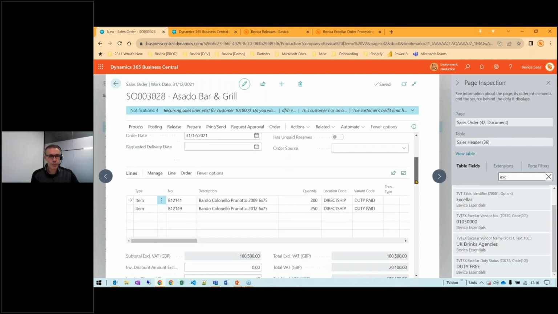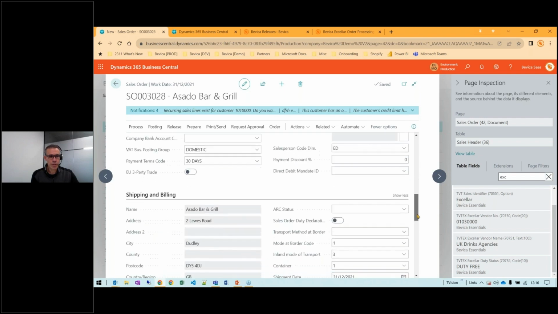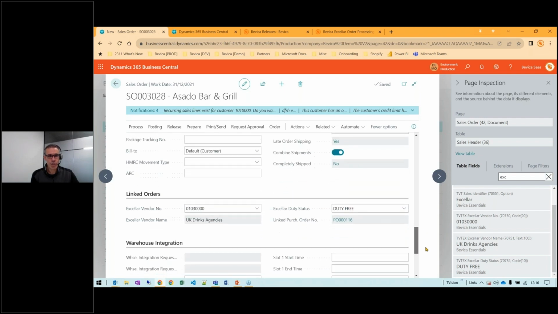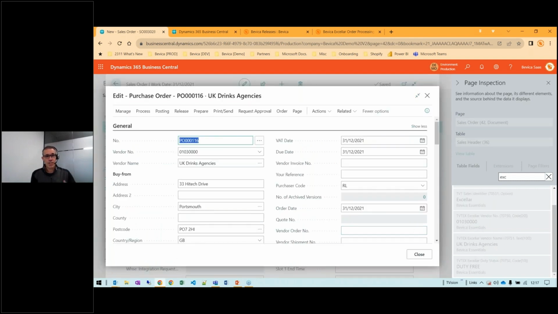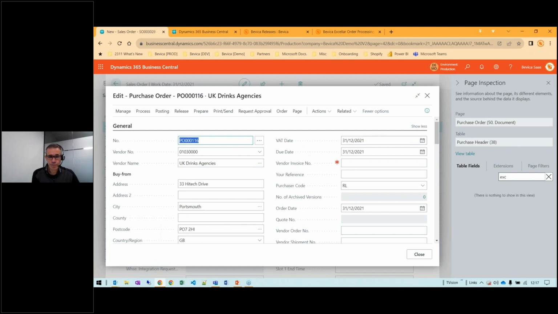And if I scroll down here, from a user's point of view, the easiest way of then getting to see that purchase order is here in the linked orders area. It's telling me that it's created a purchase order for this supplier, and that's the number. And if I drill down into that, that's the purchase order that I then would manage and send off to the supplier.